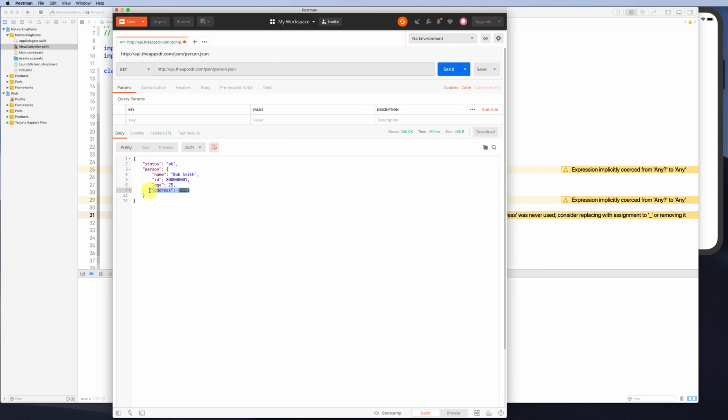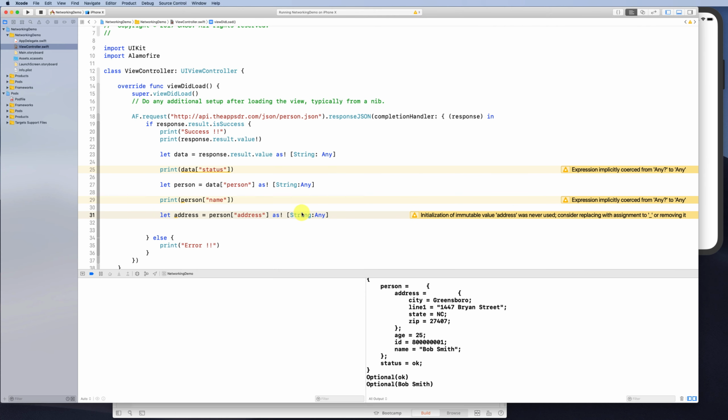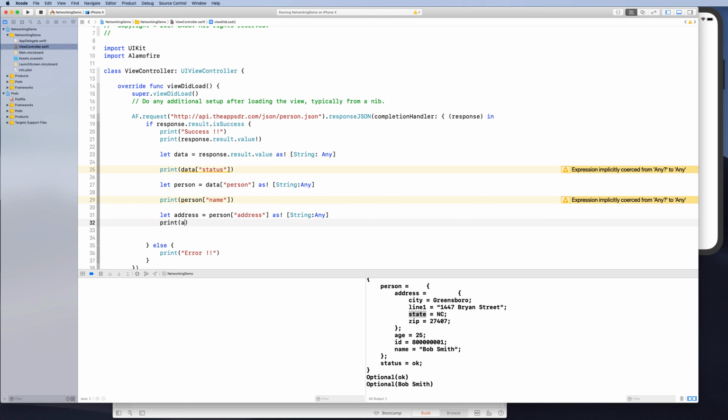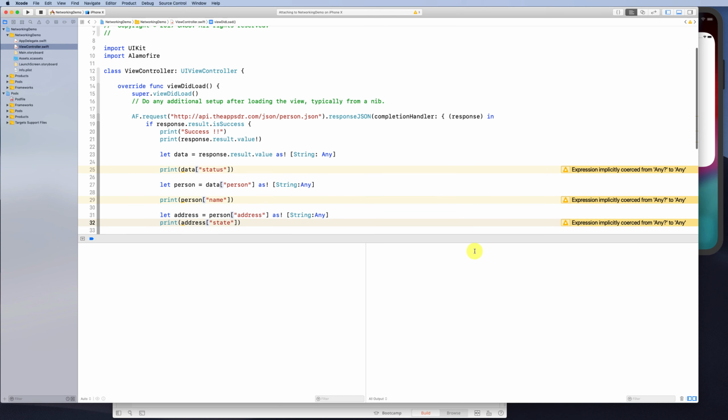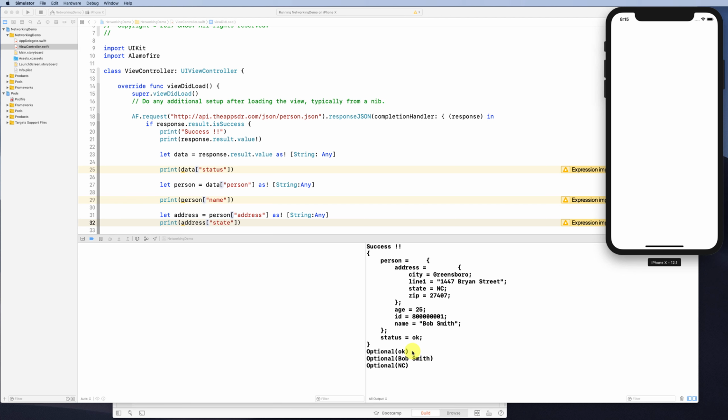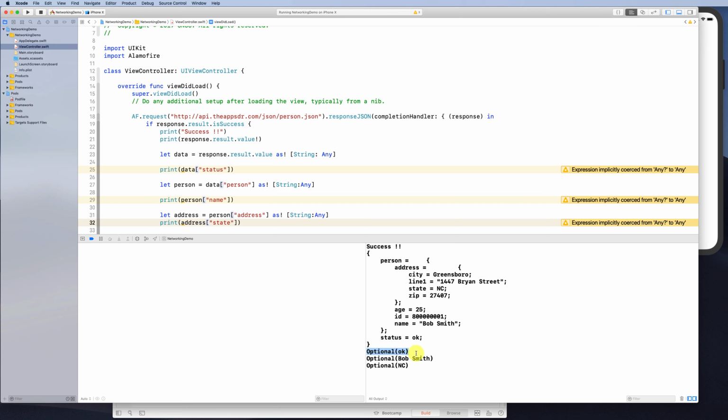The address is also an object. So objects are also key value pairs. Key value. That's why the key is string and then value. So we signify them as dictionary. So basically I got the address of the person, of the user. Now if I want to get the state, for example, that this user lives in, I would say print address of state. I'll run it again. And then you will see that we're able to even drill down and get this data. So for example, we can get the status, get the name of the person, and we get the object, or for example, the state where this person lives.